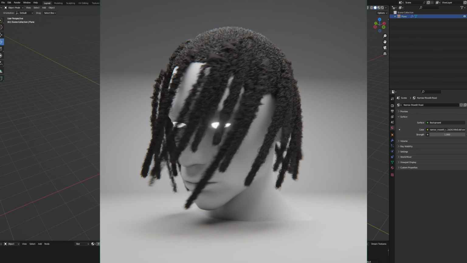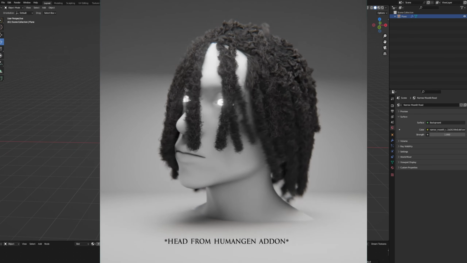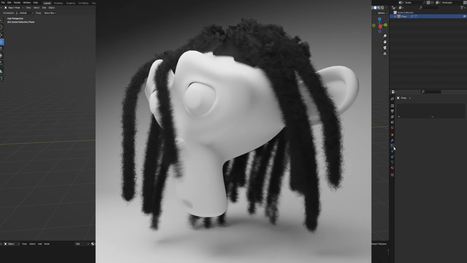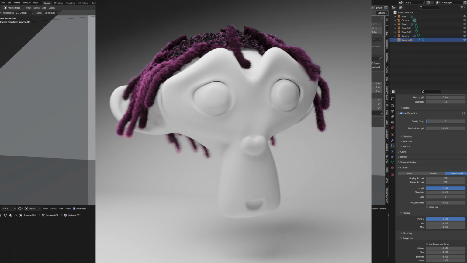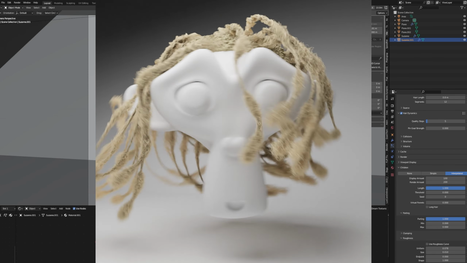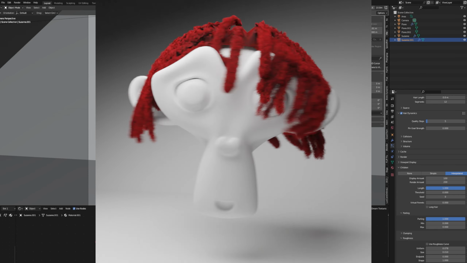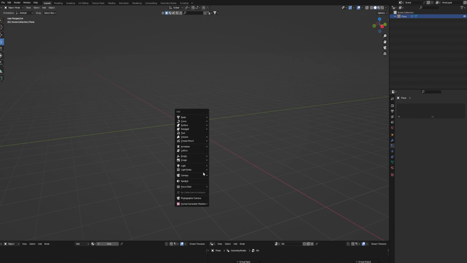Yo, I'm going to teach you guys how to make these dreadlocks in Blender. Pretty simple to make. It's just with a particle system and dynamic hair. In the beginning video, I did use the Human Gen add-on, but for this video, I'm just going to show you guys on the default Suzanne head.